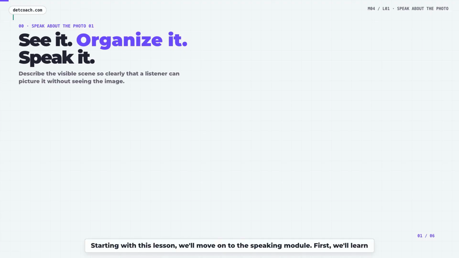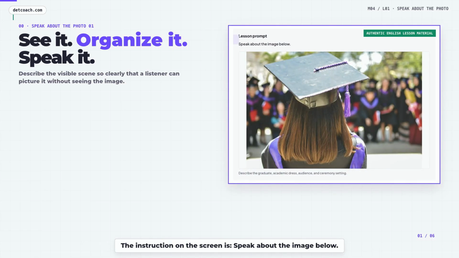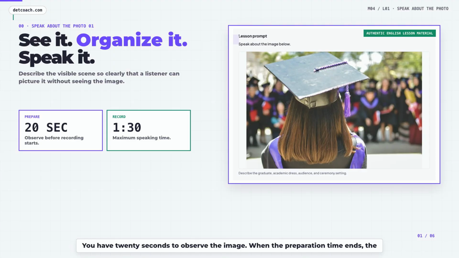Starting with this lesson, we'll move on to the speaking module. First, we'll learn about the speak about the photo question type and response method. The instruction on the screen is, speak about the image below. You have 20 seconds to observe the image.